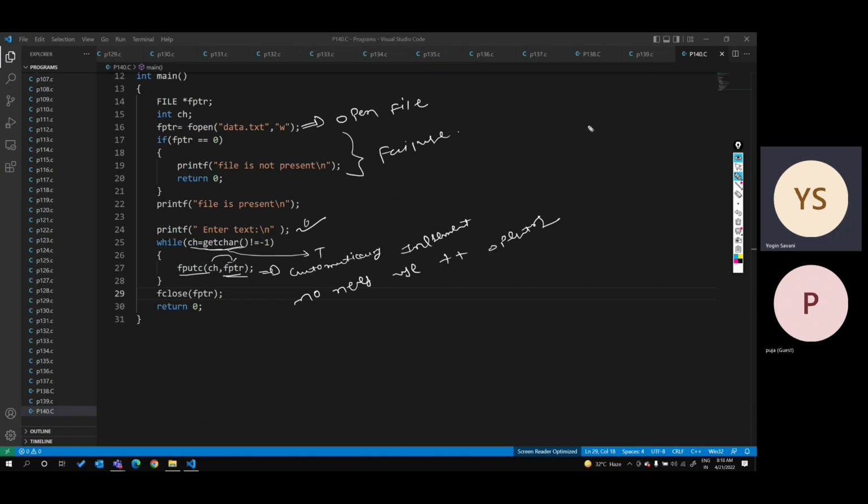Suppose data.txt is blank. First t will be entered, then h will be entered here, e, then space, then the next word, then r. Suppose in this way I am writing my data, lovely, dark and deep. So like this way my data will be written into my file. putc will write data into the file character by character. Write down this program, then I will run this code.